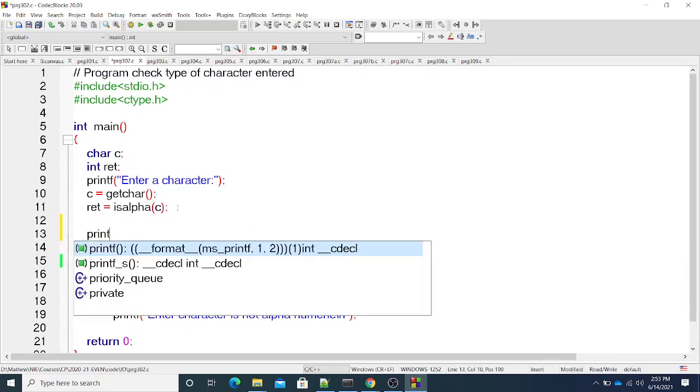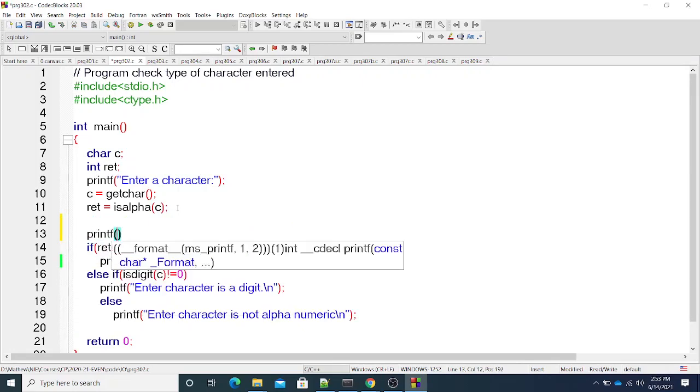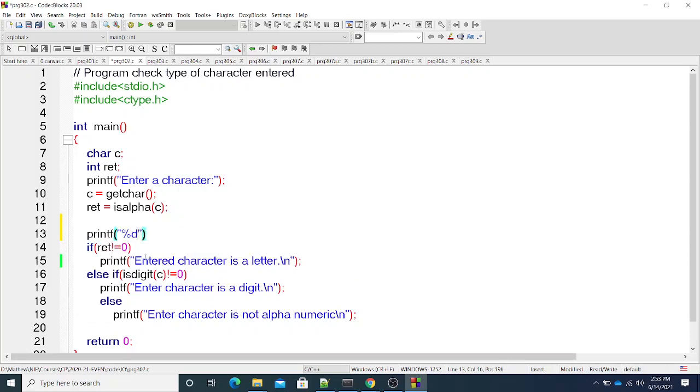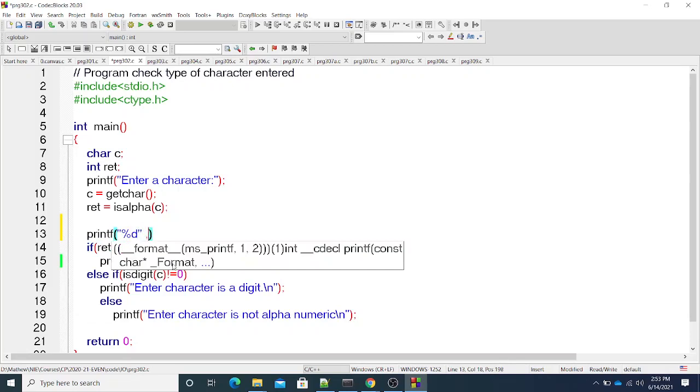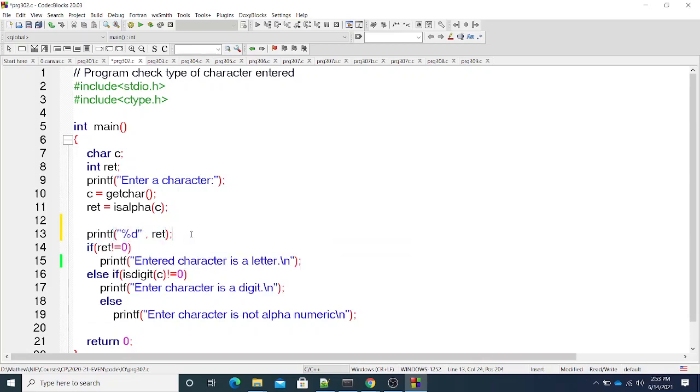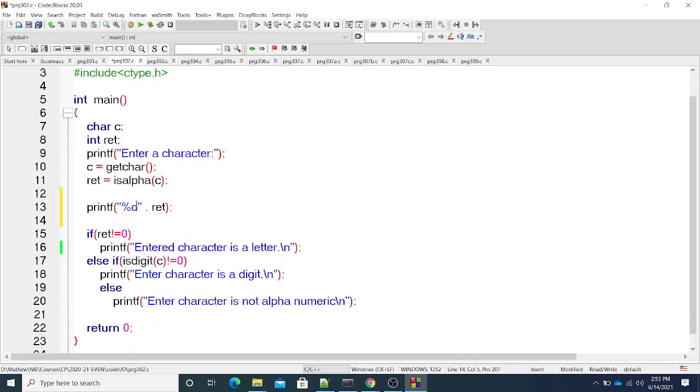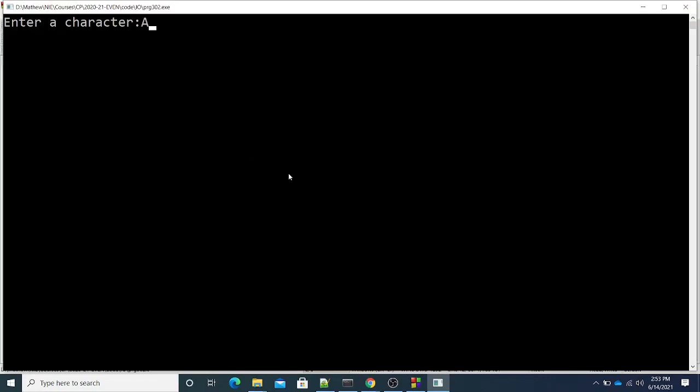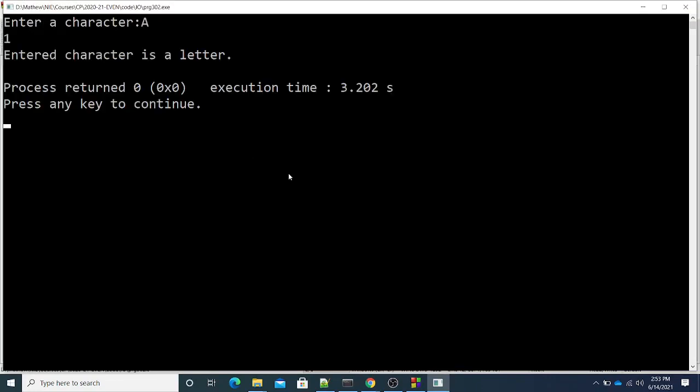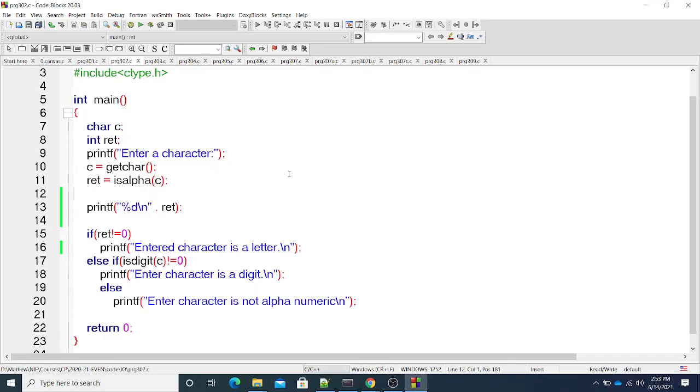Simply, without going into the if and all, we are directly going to print what is returned. So I'll print RET. We'll put a slash n also. So this compiler, whether it is returning 1 for true, we'll check it. So I am entering a character. So I get 1. So this compiler is returning 1 for true.